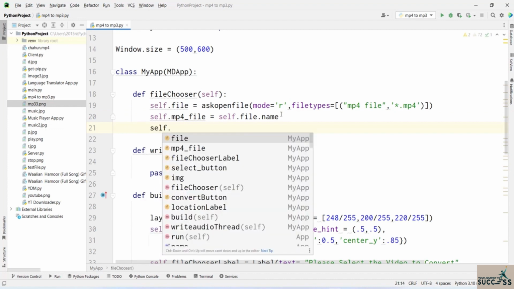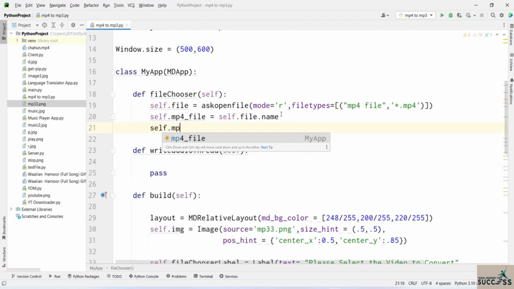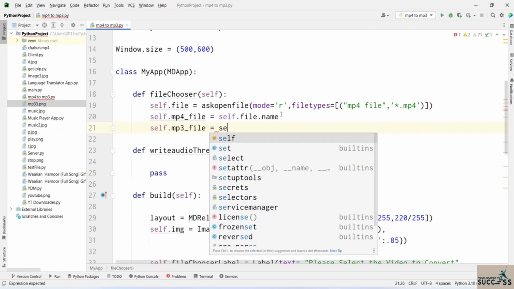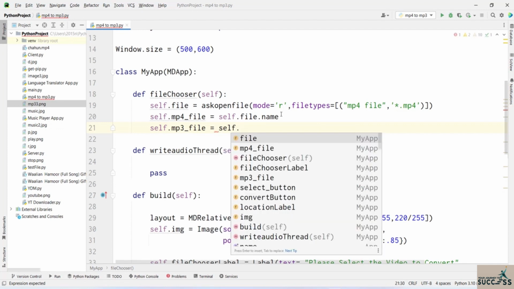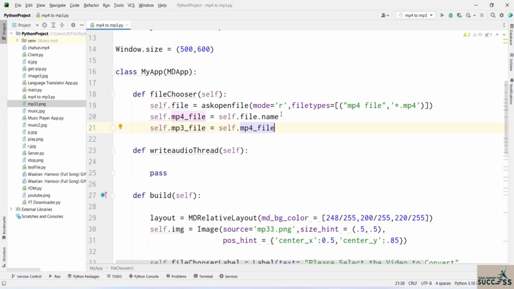Once the MP4 file gets converted into an MP3 file, I will store the name of it in this variable mp3_file, and this is going to be equal to self.mp4_file. Let me first type and then I'll explain. So MP4, and then we want to replace it with MP3. This means the name of the MP4 file will be stored in this variable mp4_file.